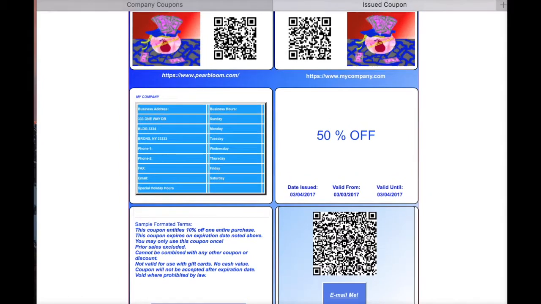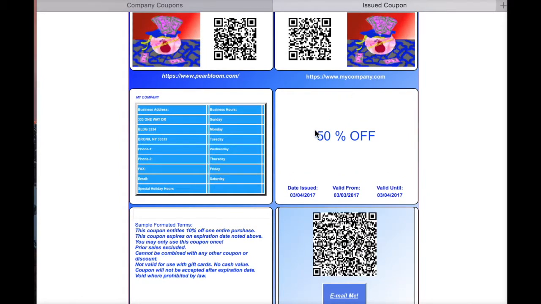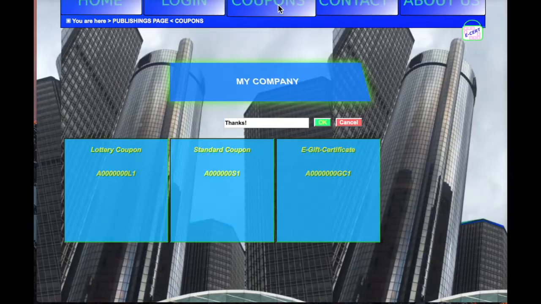Every coupon or gift certificate has a unique identification number that merchants can later check with their logged-in devices to verify the authenticity of the offering with their designated link. Please see how to validate coupon for more. When you're done, close the window.